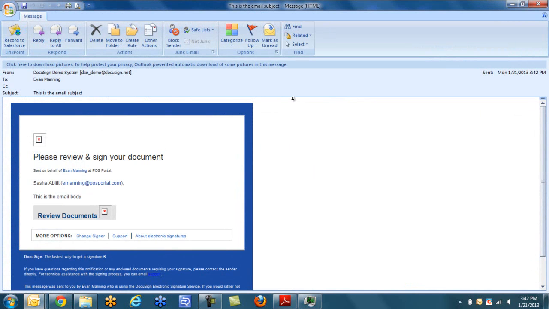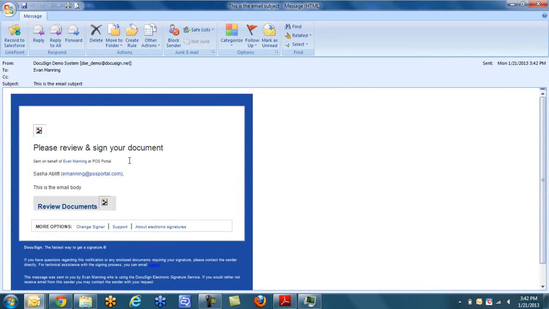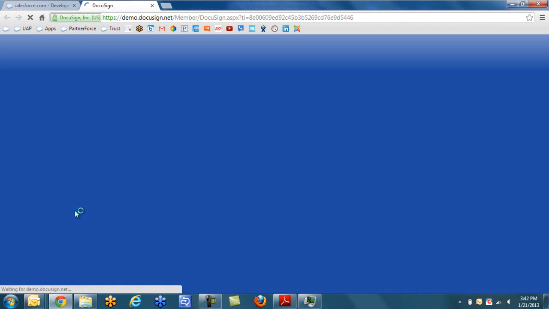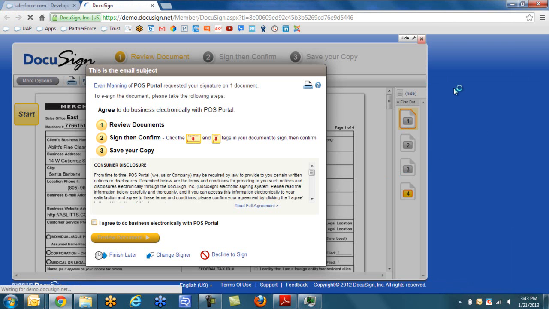Now, this is the email the merchant received. This could possibly have your logo, your branding on it. But this particular example, it just has DocuSign. It's very basic, right? And we're going to go ahead and click on Review Documents. Now, it's going to take me directly into DocuSign's website. From here, there's going to be some verbiage telling the merchant that they're going to go ahead and sign one document, that they're agreeing to do business electronically with POS Portal.